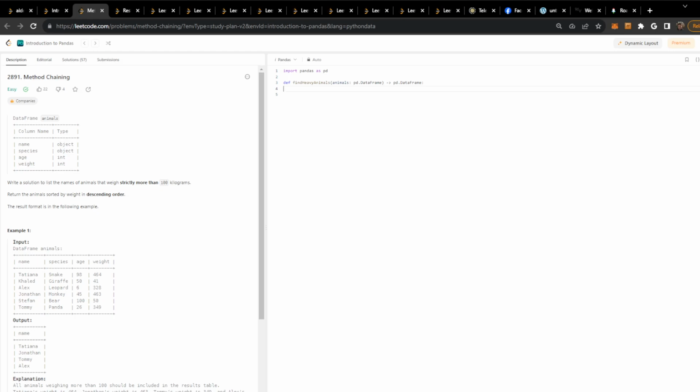We're doing a chain method, right? So, write a solution to list the names of animals strictly more than 100 kilograms. Return the animals sorted by weight in descending order. The result format is in the following examples. All right, so it looks like anything greater than 100, but then we also notice this is also an order, right?